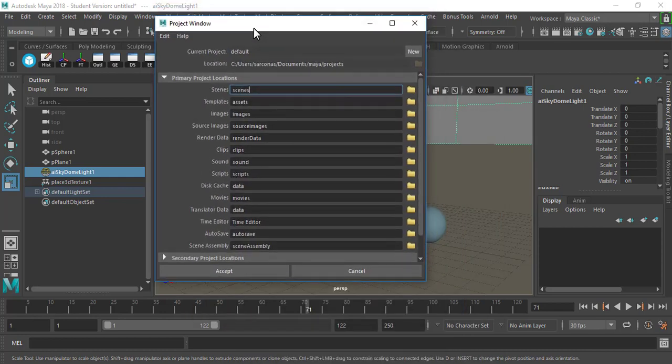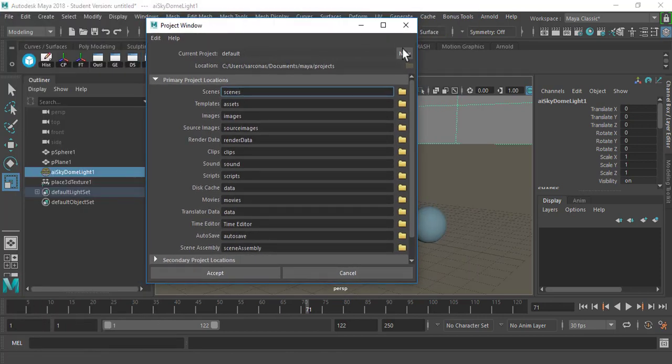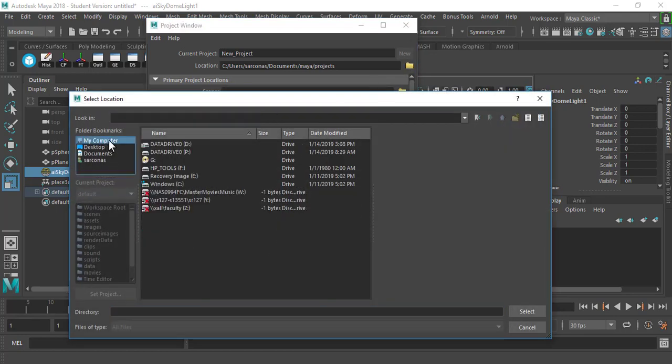So typically when we have a project, we have a project folder and all the folders and files inside of it. Maya will set up all that stuff for us automatically. We just have to tell it where to do that. So under File, you go to Project Window. That opens up this window right here. And then we're going to click on New and direct it to our P drive.